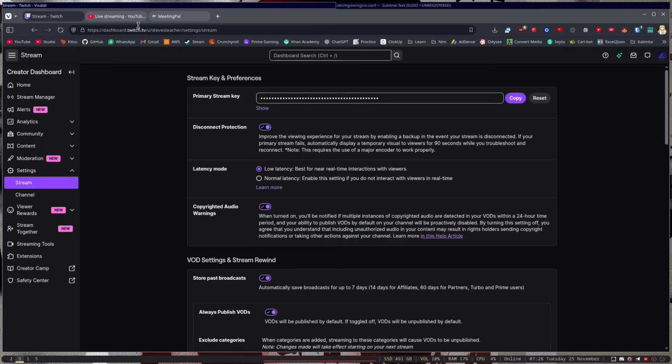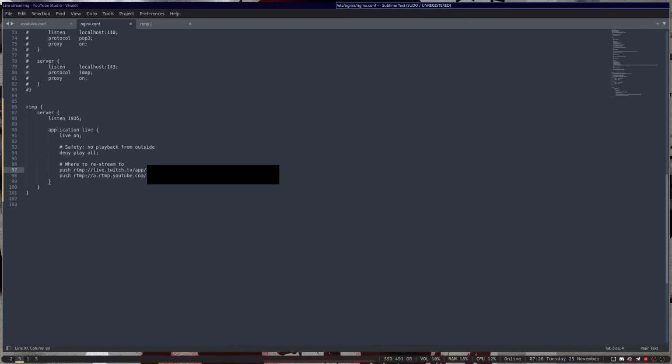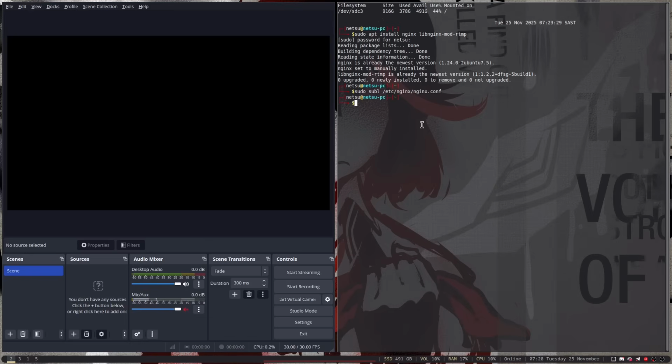Then we go here, and for YouTube, you go to your live streaming tab. You should see something like this. Then this stream key, just copy that, go back here, paste it in there. Then you save the file, make sure to save it. And then you finally want to restart Nginx. That will make sure that it loads all of the new configuration.